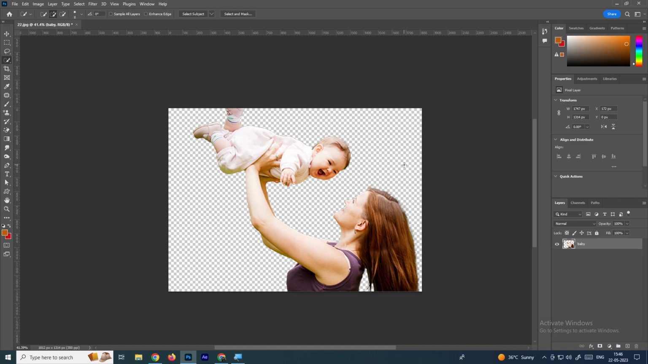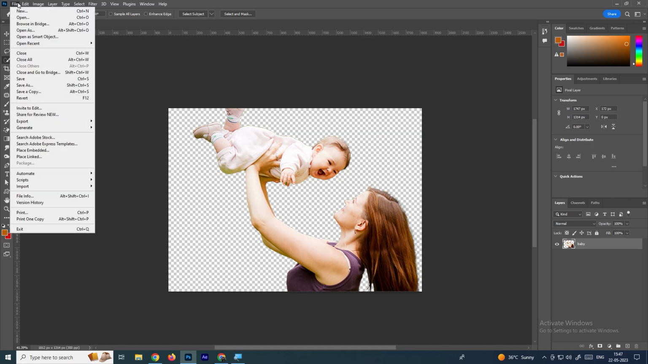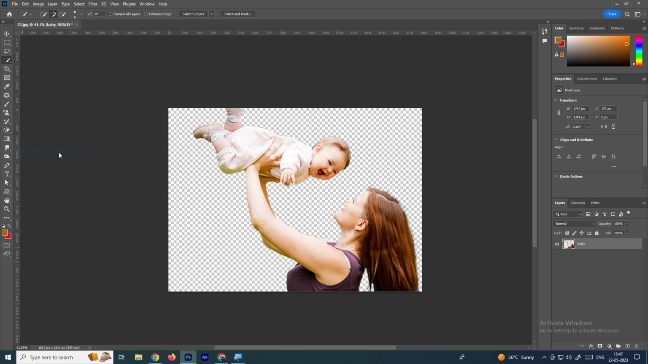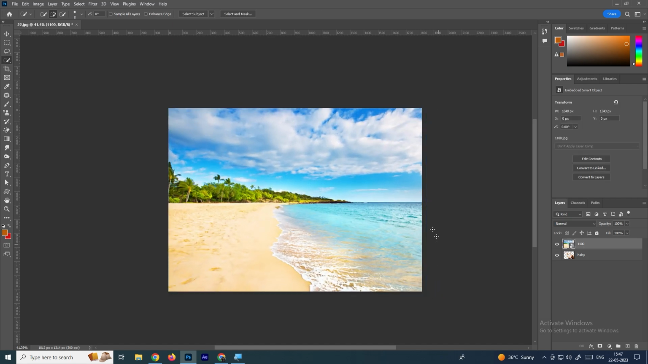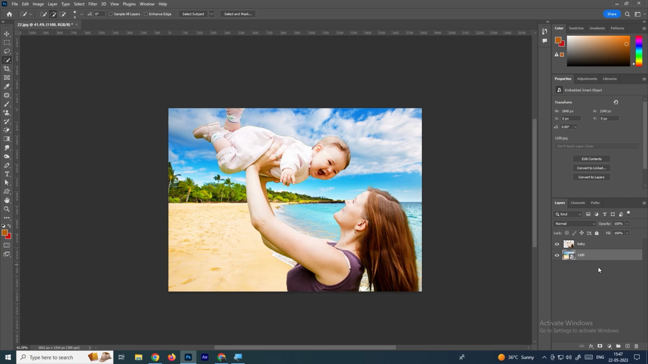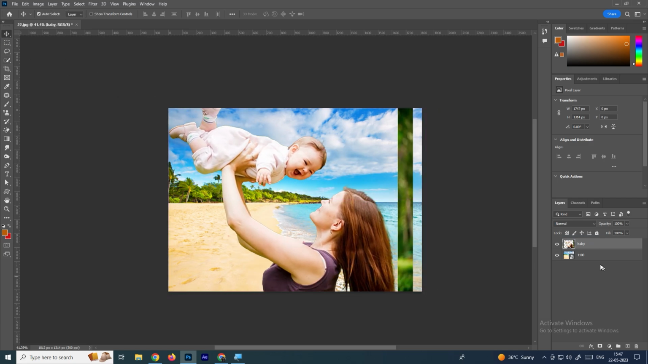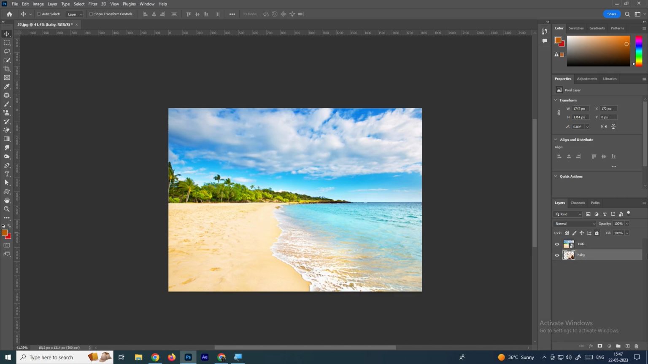Now suppose if I want to change the background, what do we need to do? We need to go to File and select Place Embedded. Then select this image, and we need to scale. And now what we have to do? We need to drag this layer to the second position so that we can change the background here. So the layer order matters. Whatever layer is on the first position will be on top, so according to that we need to swap the layers here.